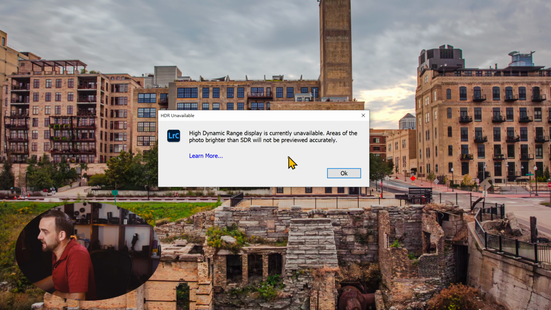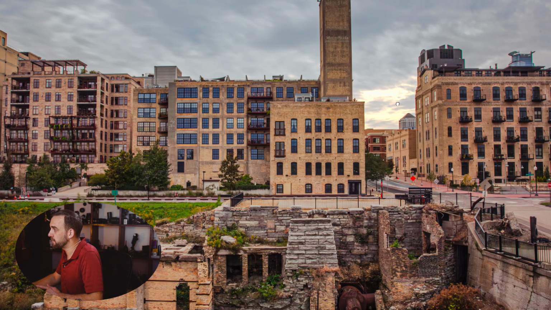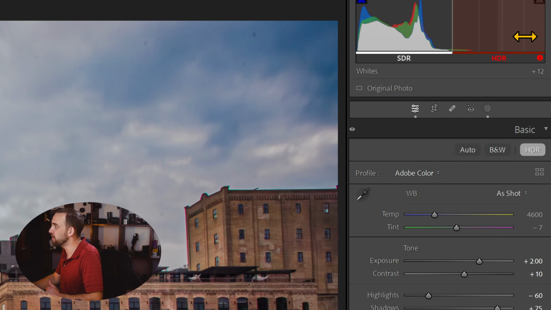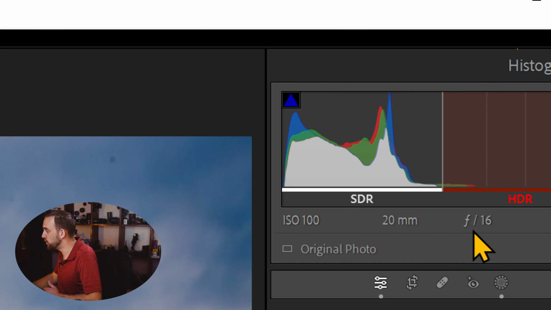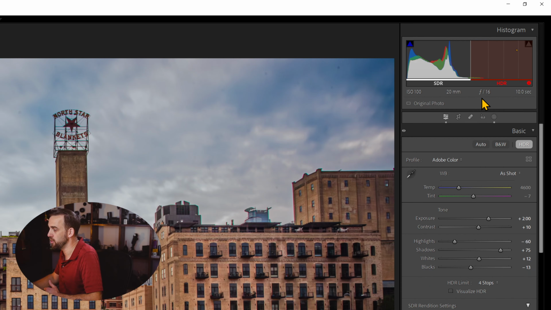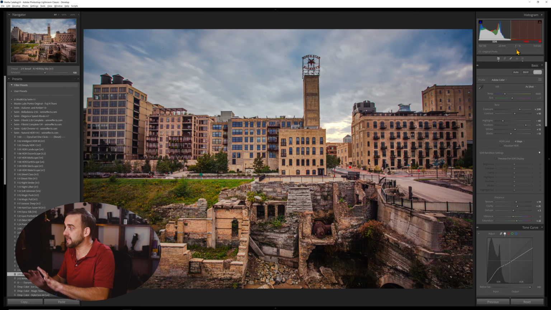Notice how when I click that little exclamation mark, it says high dynamic range display is currently unavailable. Areas of the photo brighter than SDR will not be previewed accurately. That's why it's clipping. We haven't actually lost more information on the file, but my editing monitor isn't HDR. So when I switch to HDR mode, my photo looks worse, not because there's no information there, but because look, my brightest highlights are pushing over into that wider HDR mode. If I exported this and displayed it on an HDR display with all the right settings and had everything formatted correctly, it would still look good.